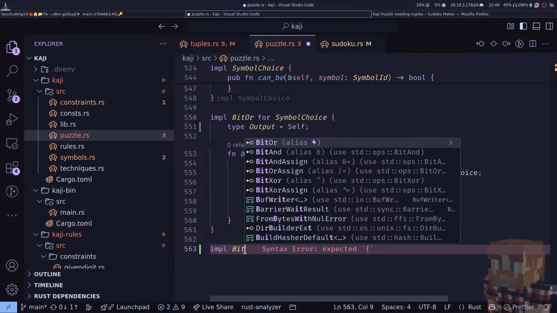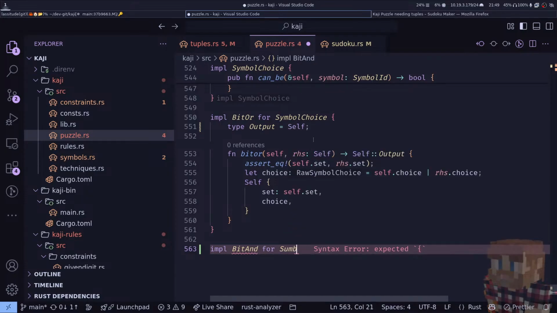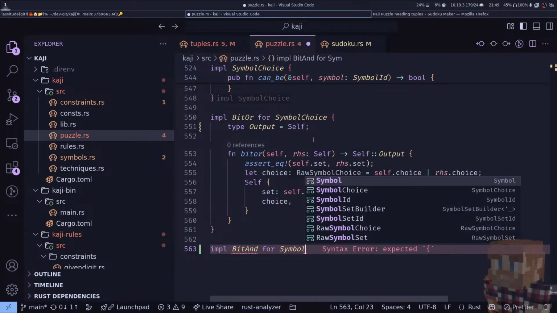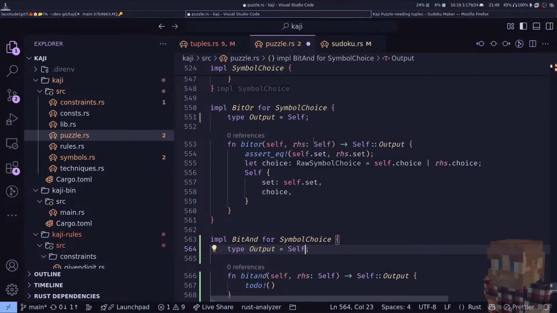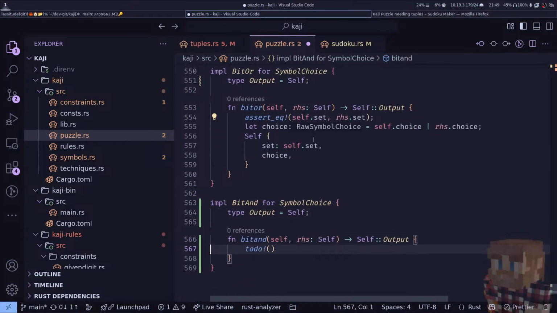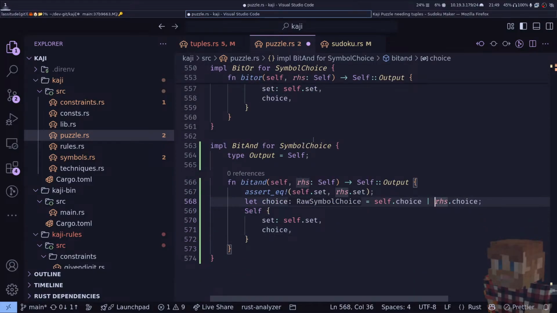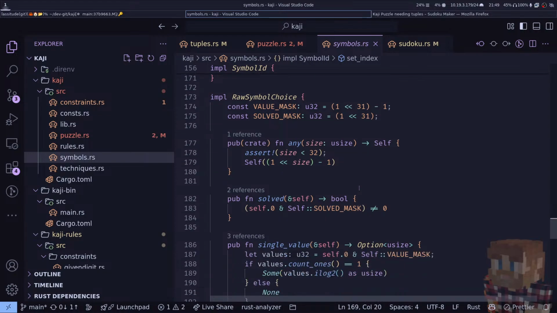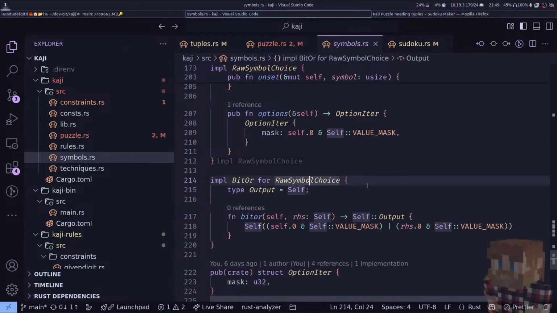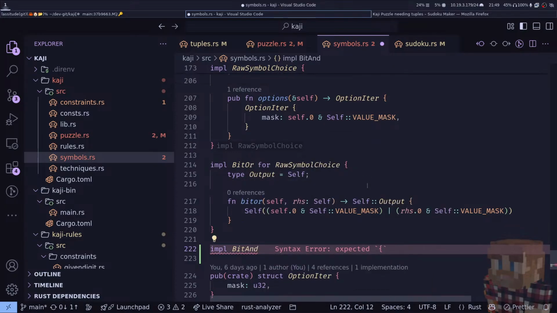So we're going to import bit AND for symbol choice. The output is going to be self, and we're going to get basically exactly the same body, accepting that that is going to be an AND. And lo and behold, we now need to drop into here. And just like we've got bit or, we're going to have to do the same again. We're going to have to import bit and for raw symbol choice.